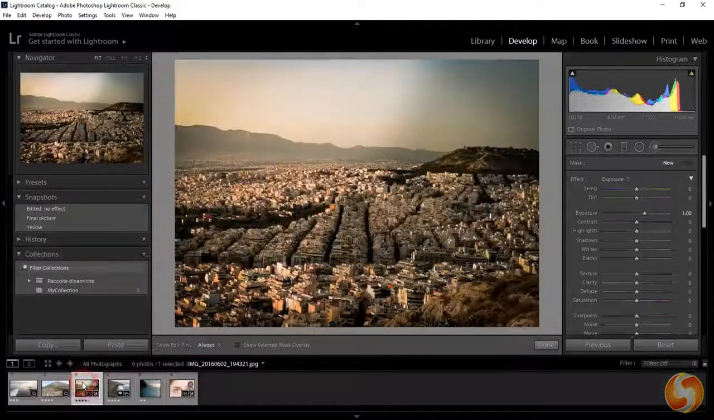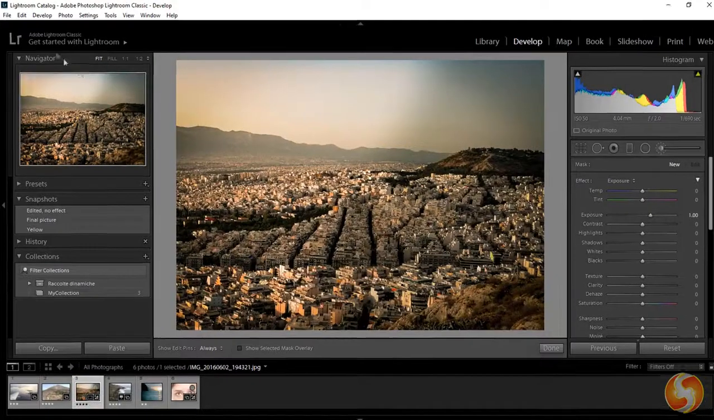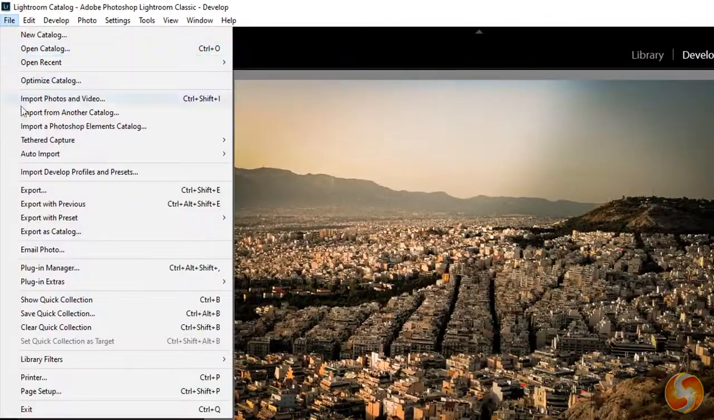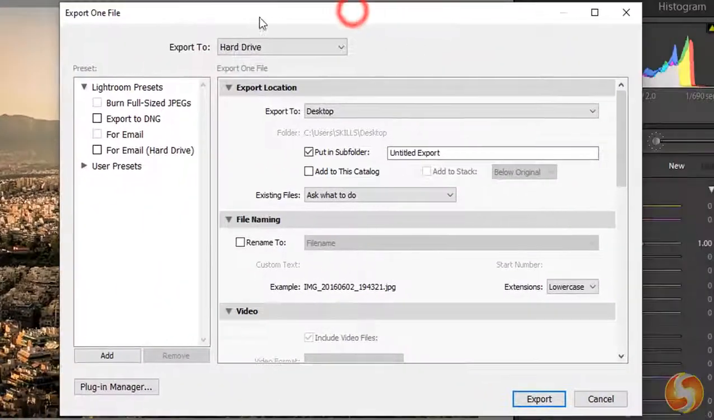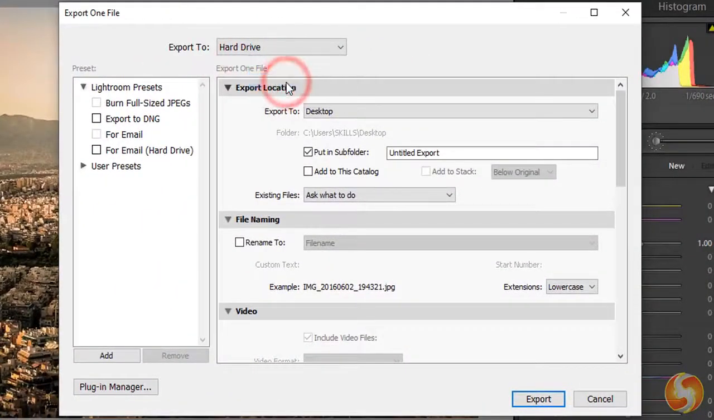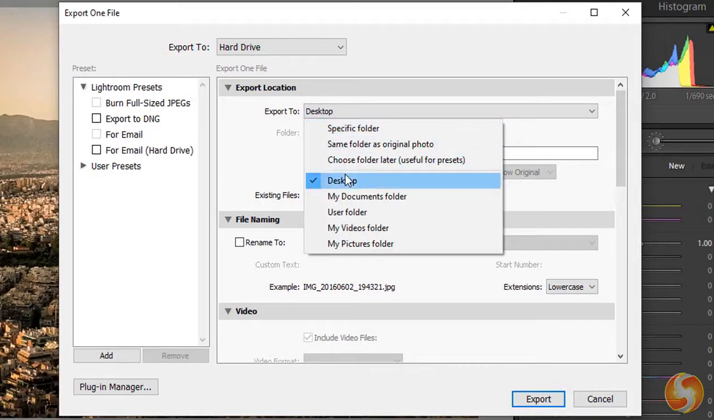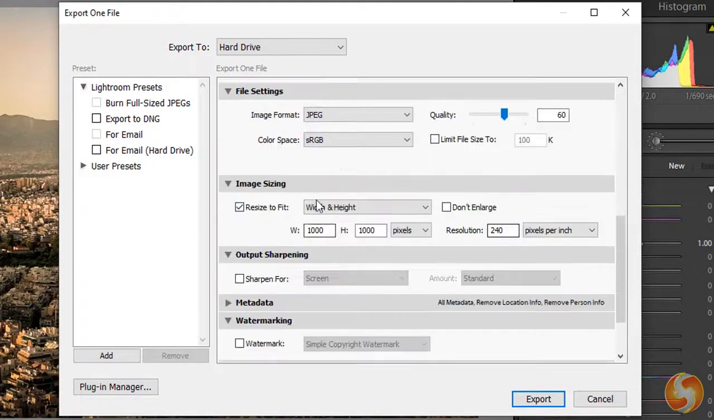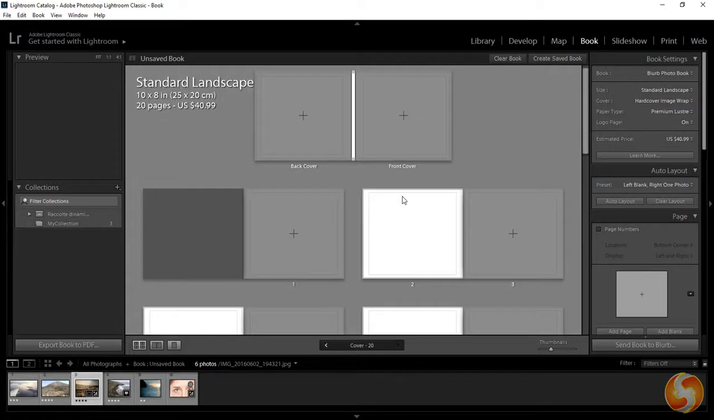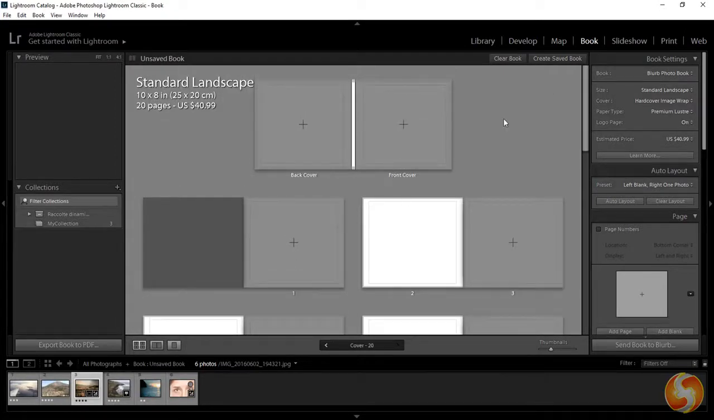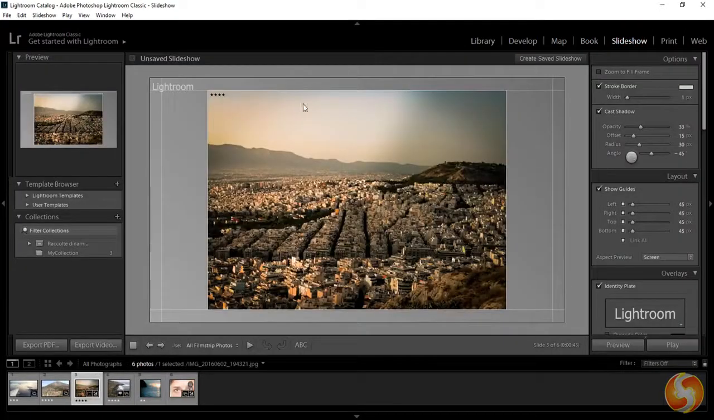To export any photo modified, just open it on the preview and go to File, Export. Here, set where to save it, its name, its metadata, and also its file properties, such as format, color code, quality, and pixel resolution. With Lightroom, you can also make books, slideshows, and pages starting from your actual film strip collection by using the sections in the top right corner.